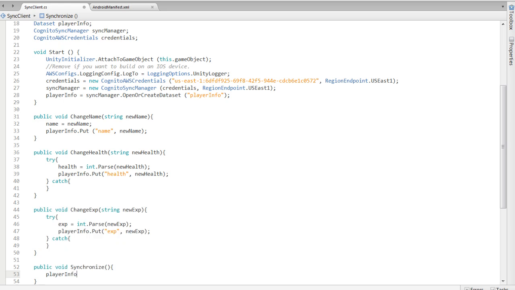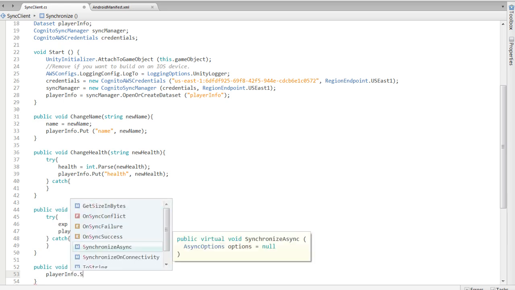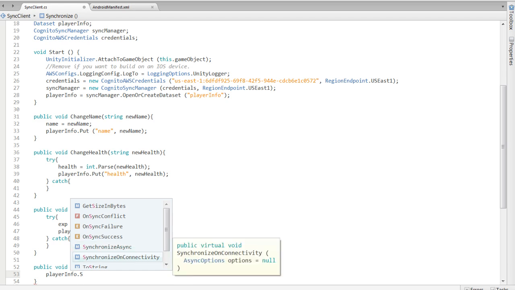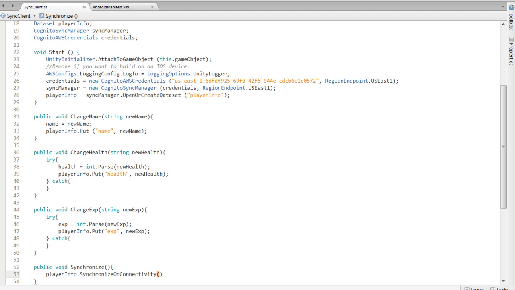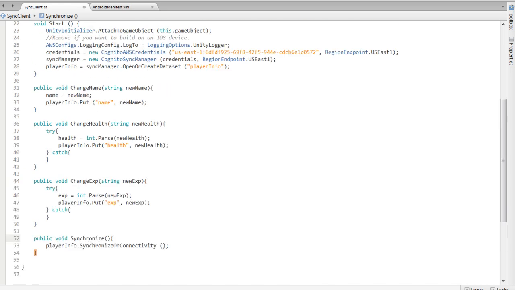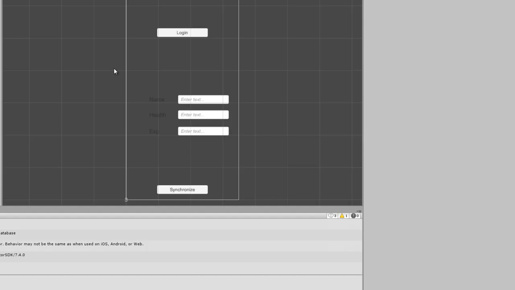The command is very simple. It's playerInfo.Synchronize. You can either synchronize asynchronously right now or synchronize on connectivity. The second one is going to wait until it's able to reach a network and then synchronize. I'm going to use this one for our tests, and that's all you have to do.